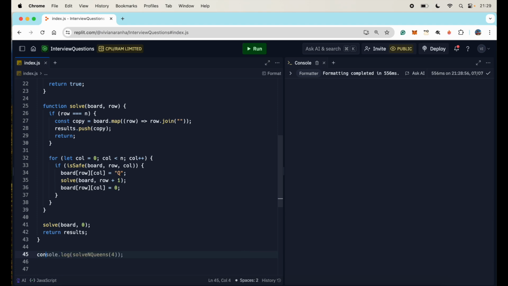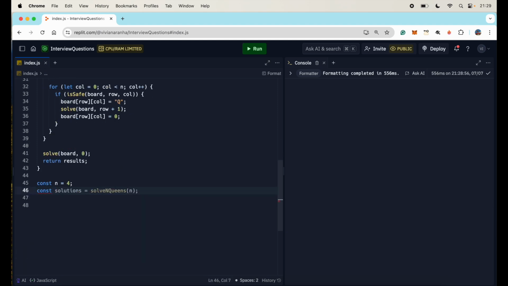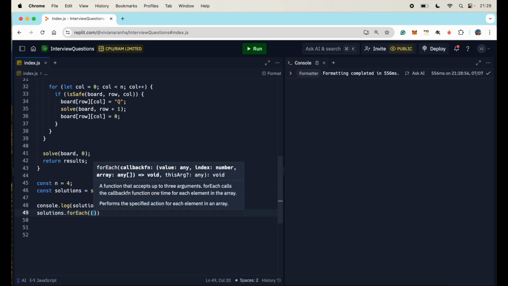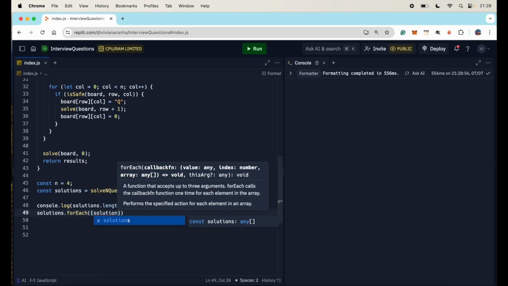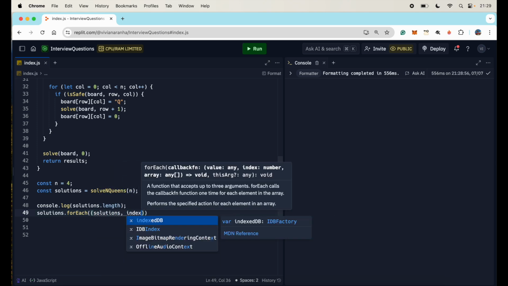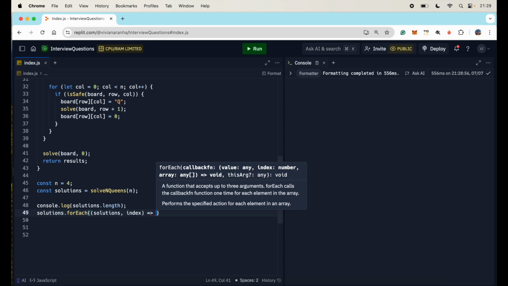So let's look for n equal to, let's say, 4, and let's say constant solutions, whatever number of solutions we have, I'm going to pass that, and then I can say console.log solutions dot length. I don't want to see the solutions, but I want to see the length. Now if I want to go through each and every solution here, I can say solutions dot forEach of them, solution, index, and create a function here.